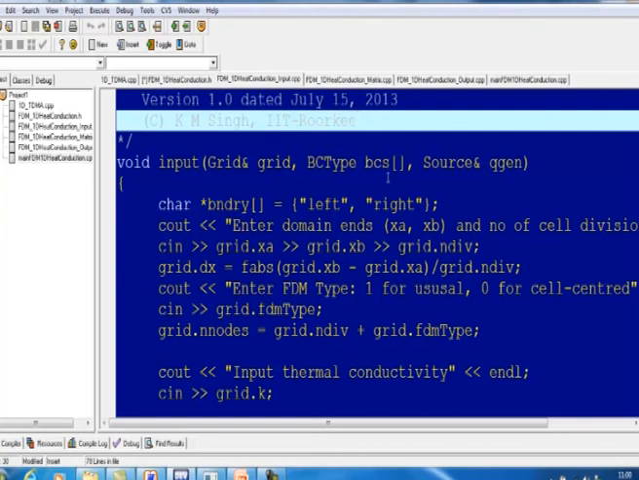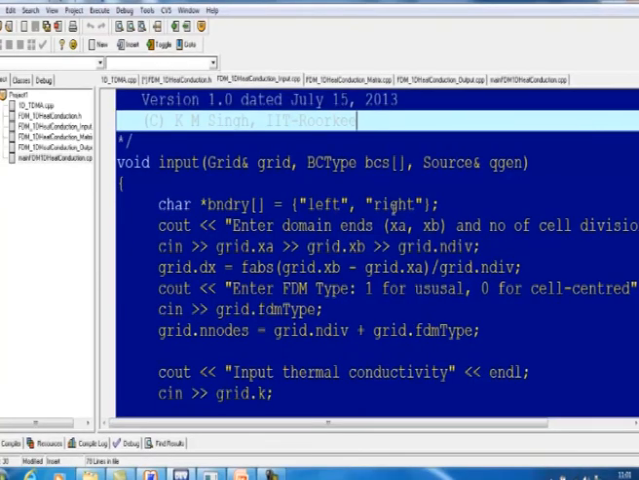We have defined a local variable called bndry. This is a character array, just for the sake of prompting the user whether we are at the left boundary or at the right boundary for inputting the boundary conditions. Now the way I have written this module is in an interactive way. Okay, this can also be changed in a non-interactive fashion where all the input can be read from a file. So those modifications I would leave as a simple exercise. All that we need to do is just replace the cin by an appropriate file link object. The rest of the things should work in identical fashion.